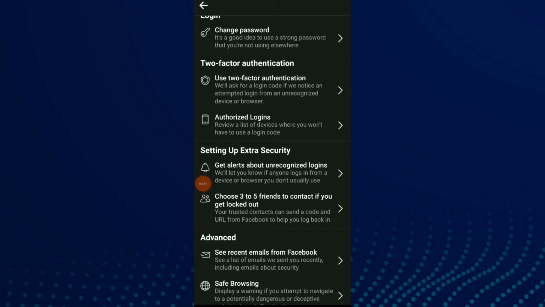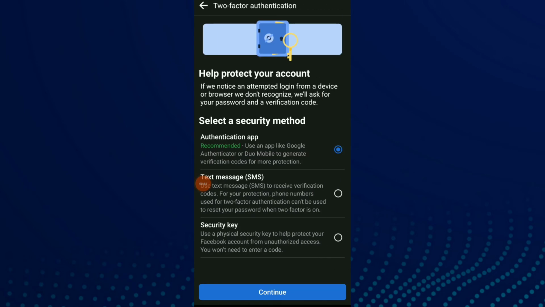Now you have two-factor authentication. Just click on the first one to choose use two-factor authentication. And this is it. You can choose authentication app or text message, SMS or security key, and they're going to send you a message or something.